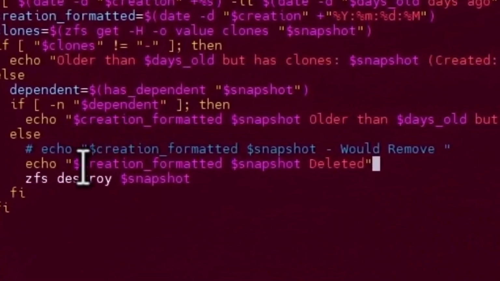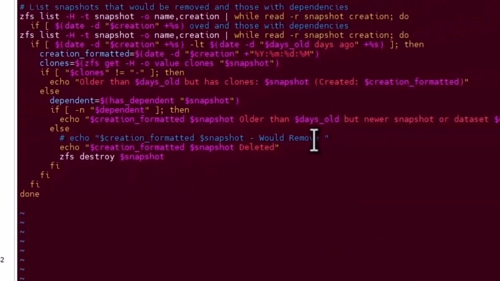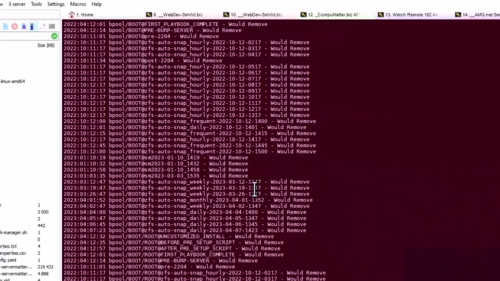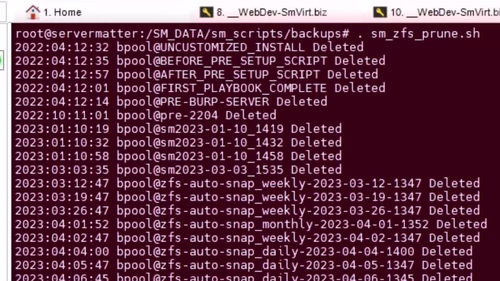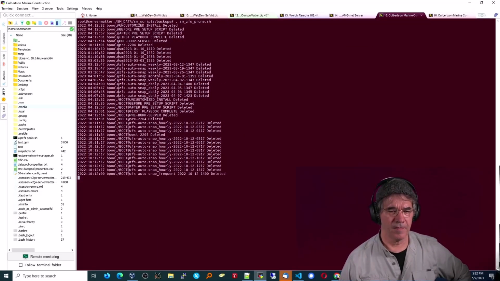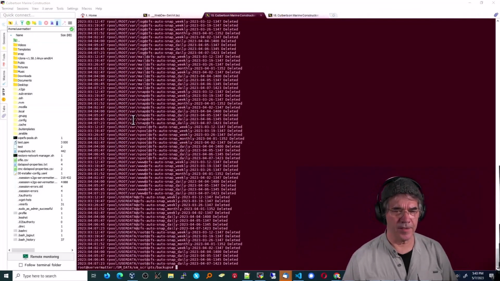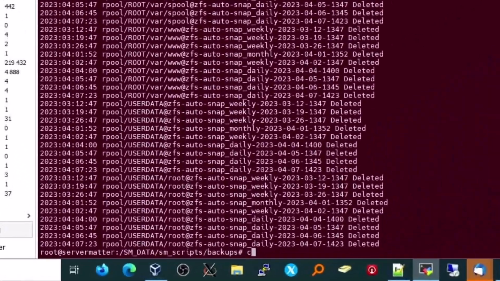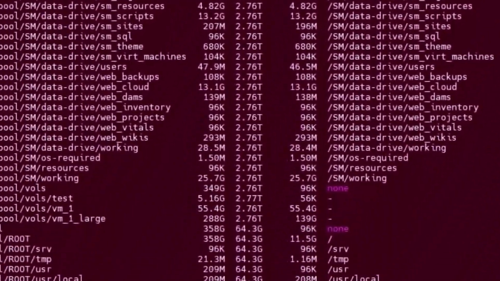Okay, so now we have snapshot deleted, and it'll echo that to the screen and then destroys the snapshot beneath it. Now we're off to the races. Okay, and we're getting confirmation. I'll be back to the script in a minute. Be right back. Okay, it's done its thing and deleted all of the old snapshots, and now I can hope I've got some more space on that rpool.